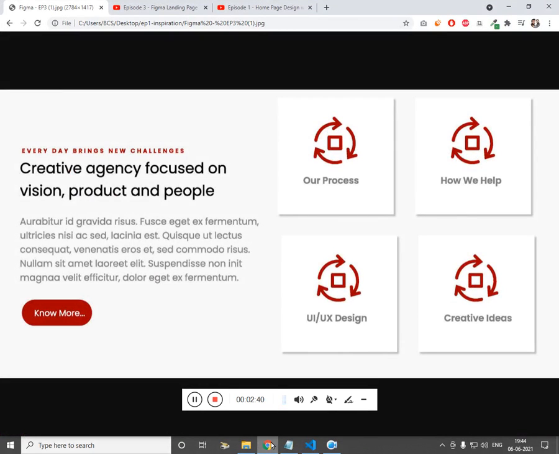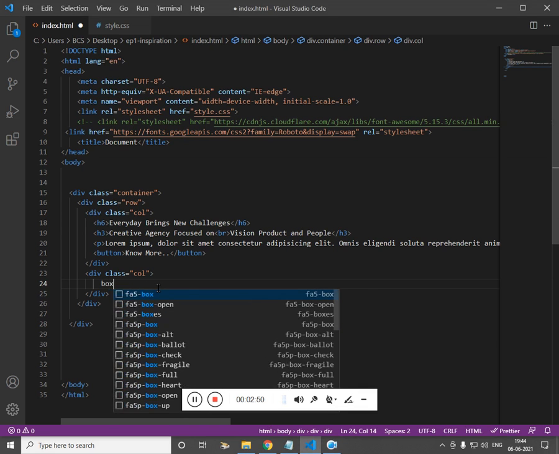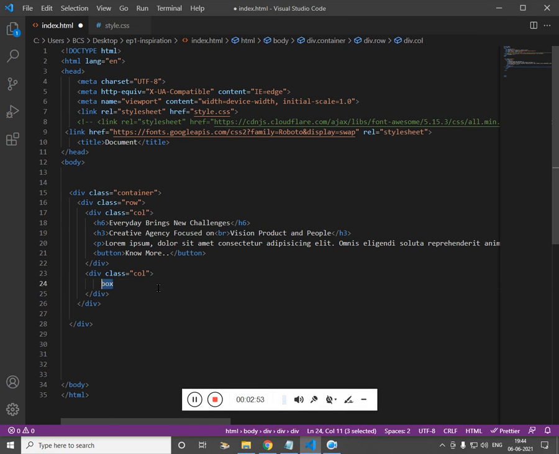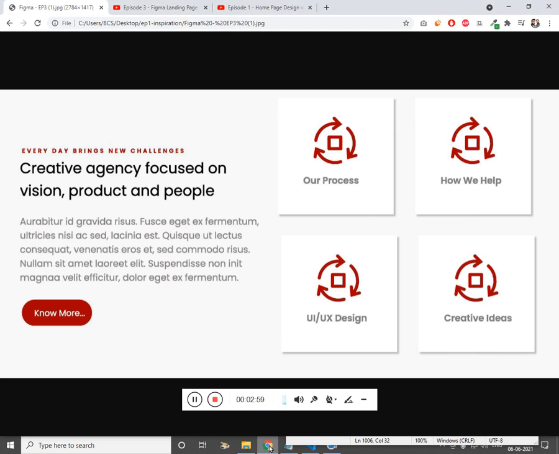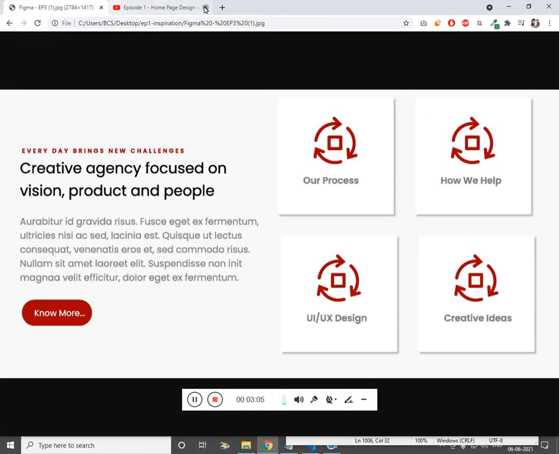And then on the second column, again what we do is we will create a row, or instead of row we'll just make this a box class, and inside the box we have a Font Awesome icon. Let me search for that on the website, so you can search for Font Awesome.